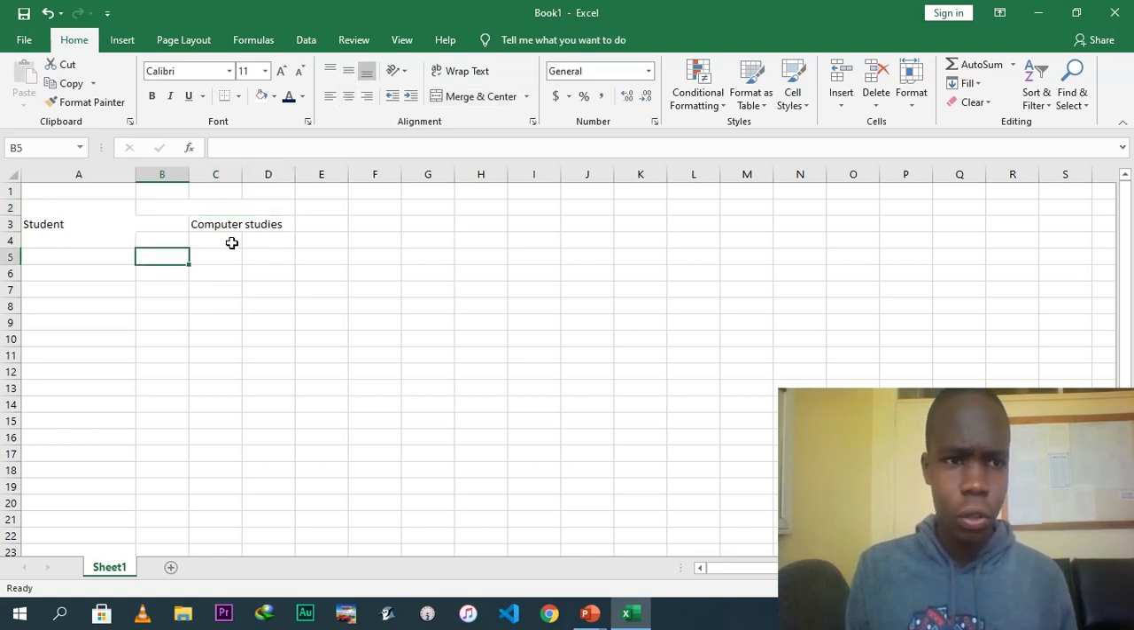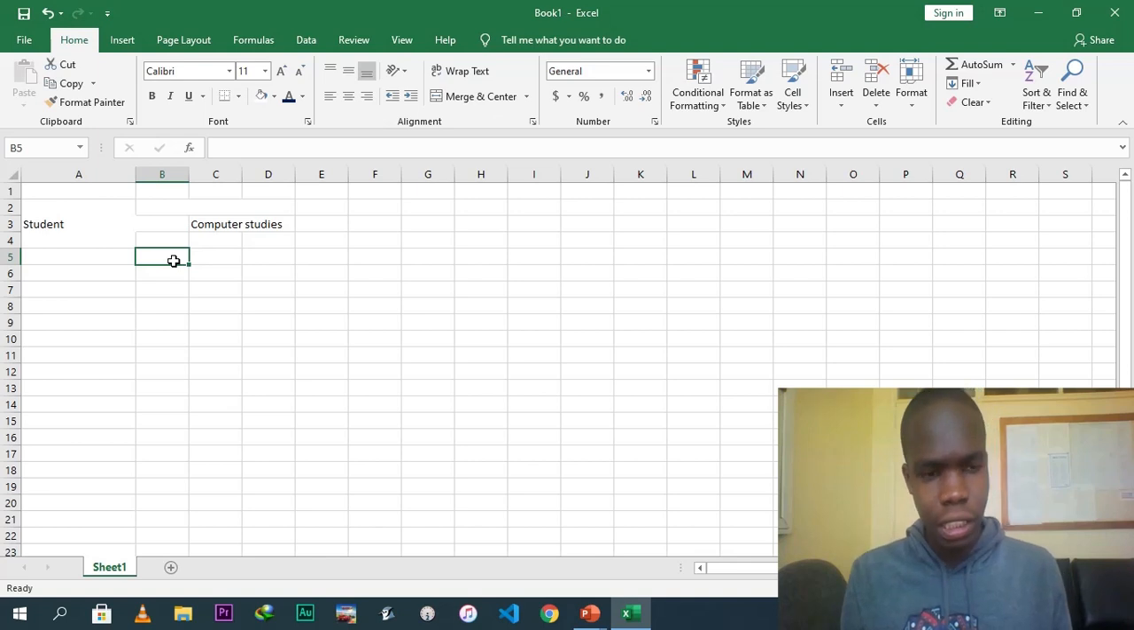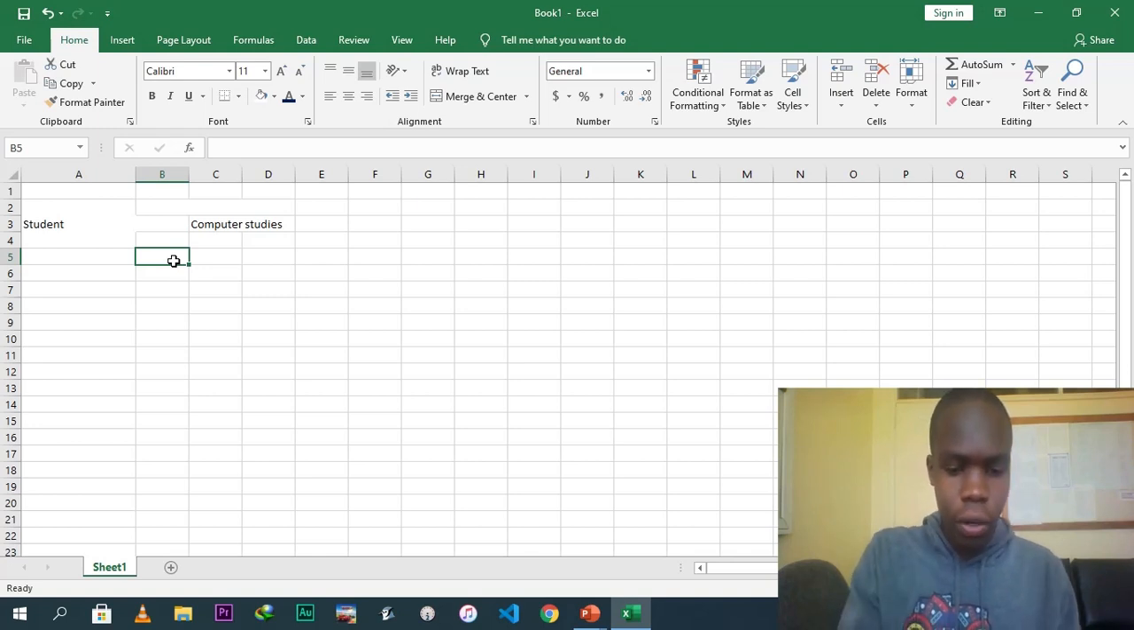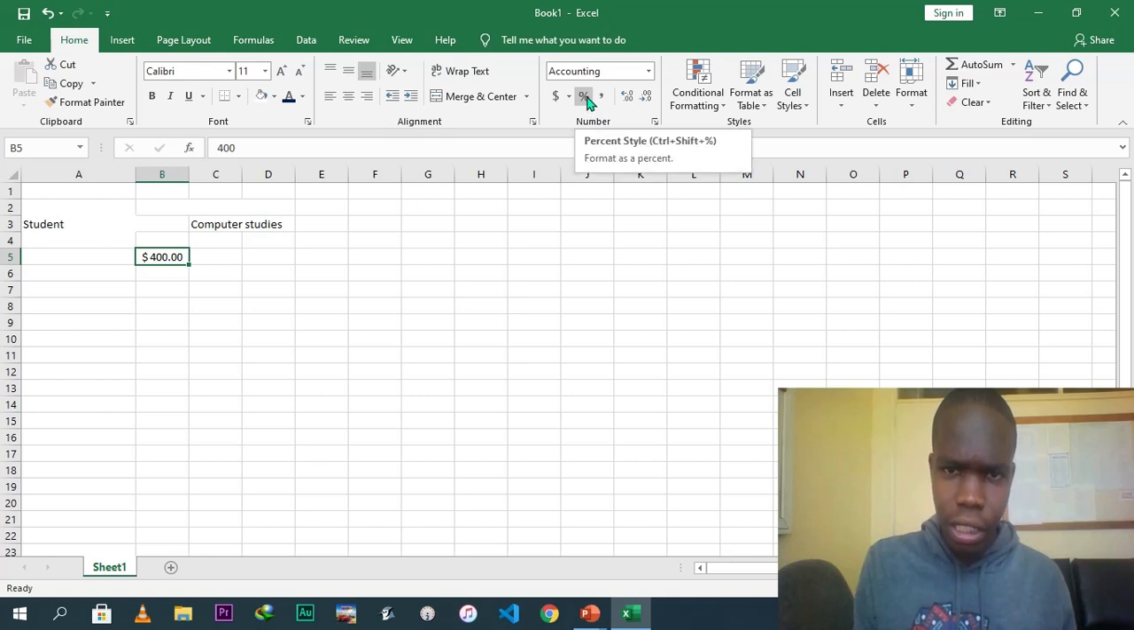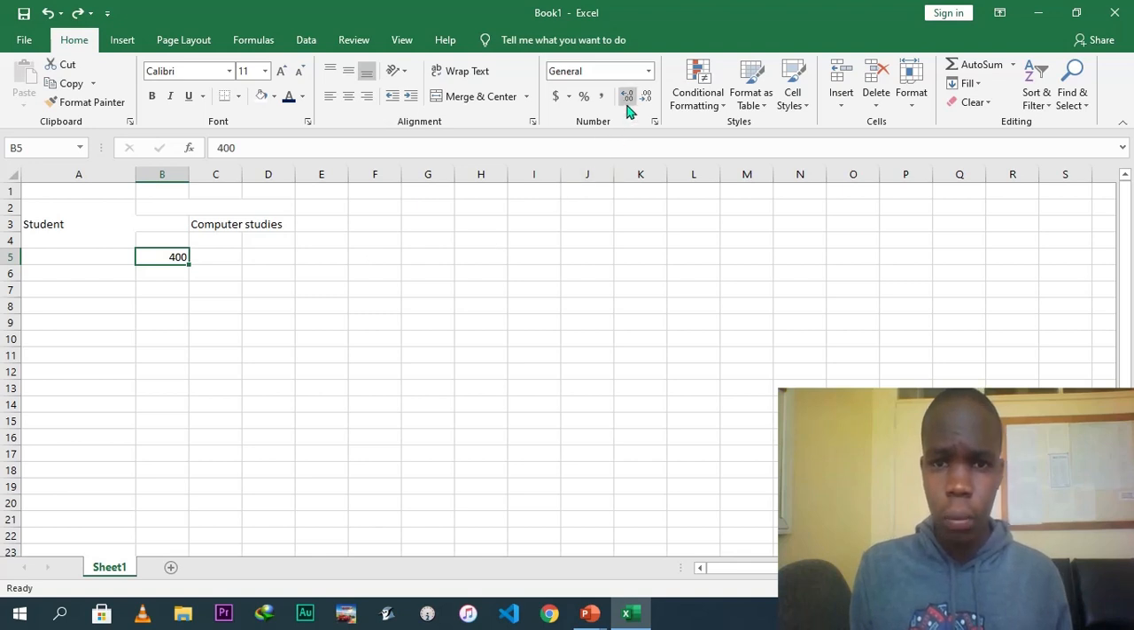Then another thing that you need to know about Microsoft Excel is that maybe you want to type a percentage, or type in the form of money value, like dollars, like $400. You want this one to appear as dollars. You just come here and click on this one and it will appear like dollars. Maybe you want this one to appear in the form of decimals or percentages, you just click here and it will appear that way. You want it to appear in 1 decimal point, you just click here and it will appear to 1 decimal point.